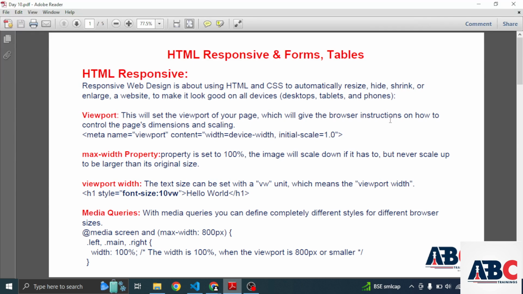Today we start with HTML responsive forms and tables. These are the main part in HTML. Responsive web design is about HTML and CSS automatically resizing, hiding, shrinking, or enlarging a website to make it look good on all devices like desktops, tablets, and phones.